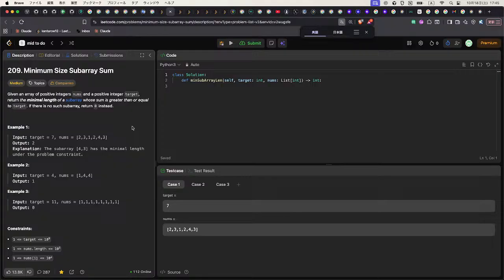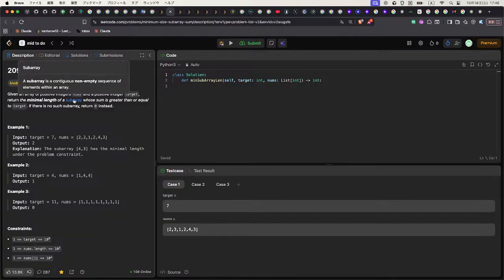Minimum size subarray sum. Given an array of positive integers, nums, and a positive integer target, return the minimum length of a subarray whose sum is greater than or equal to target. If there is no such subarray, return 0 instead. A subarray is a contiguous non-empty sequence of elements within an array. Contiguous, okay, and we have to return the minimum length.